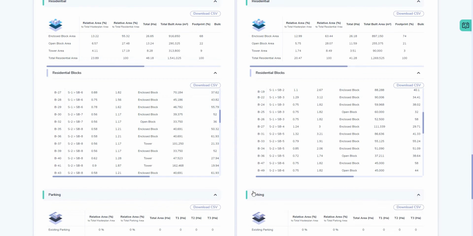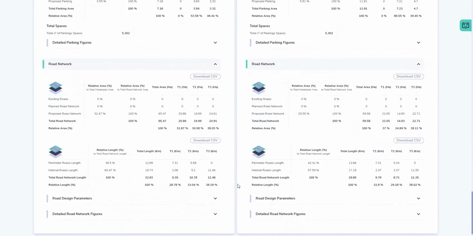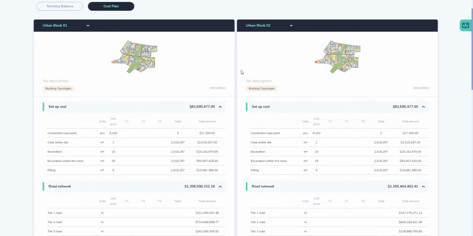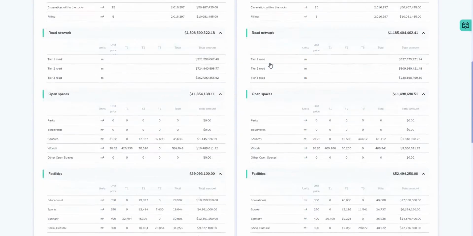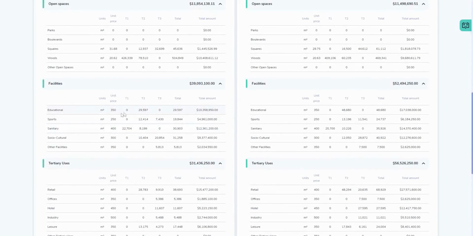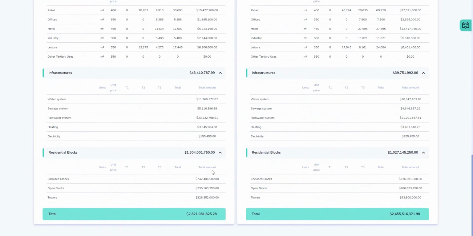And then we can also compare parking features and road network features. But besides comparing all of these figures and this data, we can go up at the beginning and compare the cost plan if we hit on this button here. So now, as you can see, we are able to compare the setup cost, the cost of the road network system or open spaces, facilities. Also you have each one of these categories that you can compare, tertiary uses, infrastructures, residential blocks, and obviously the total amount.